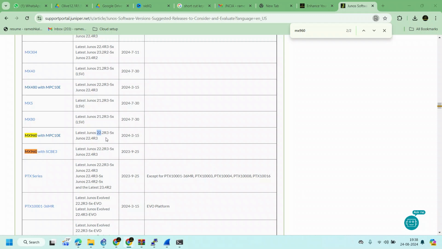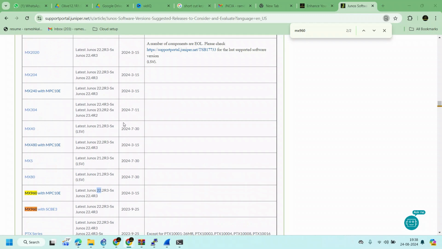If it is 23, the version is released in 2023. And there is a version naming convention. I will tell you later. Okay. So identify the recommended version, and now you need to download the version.